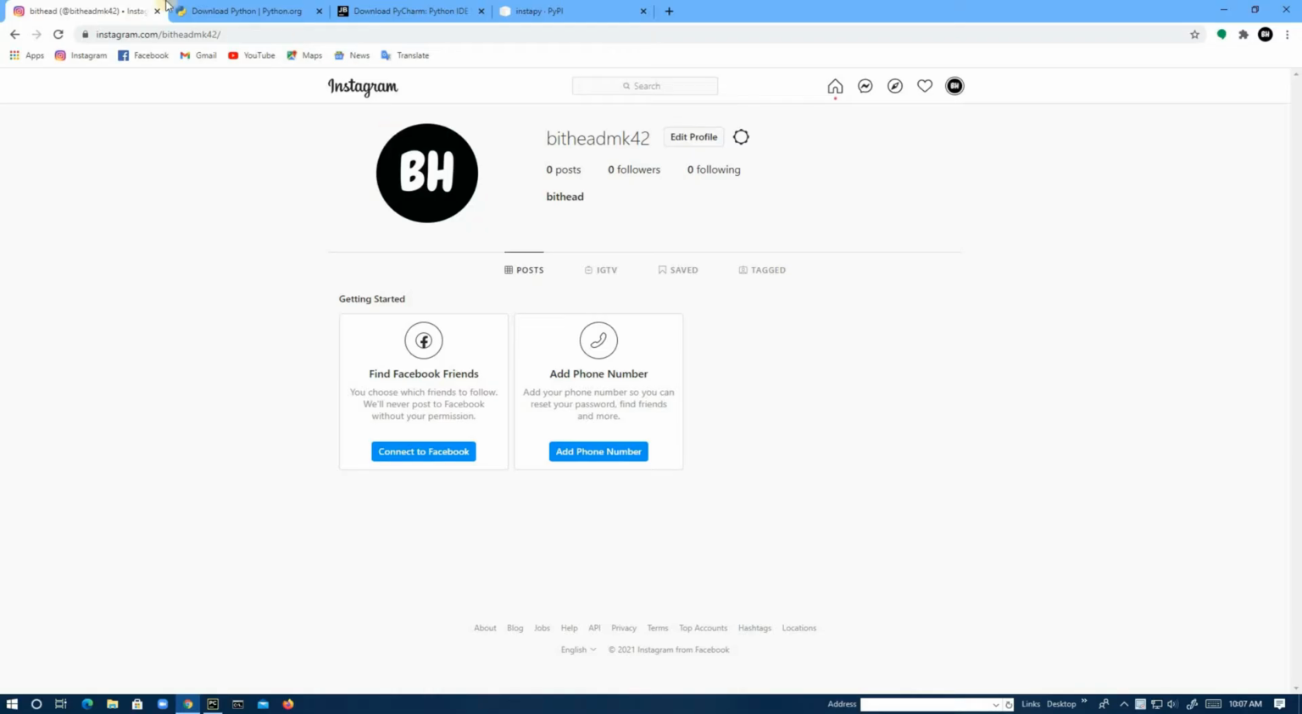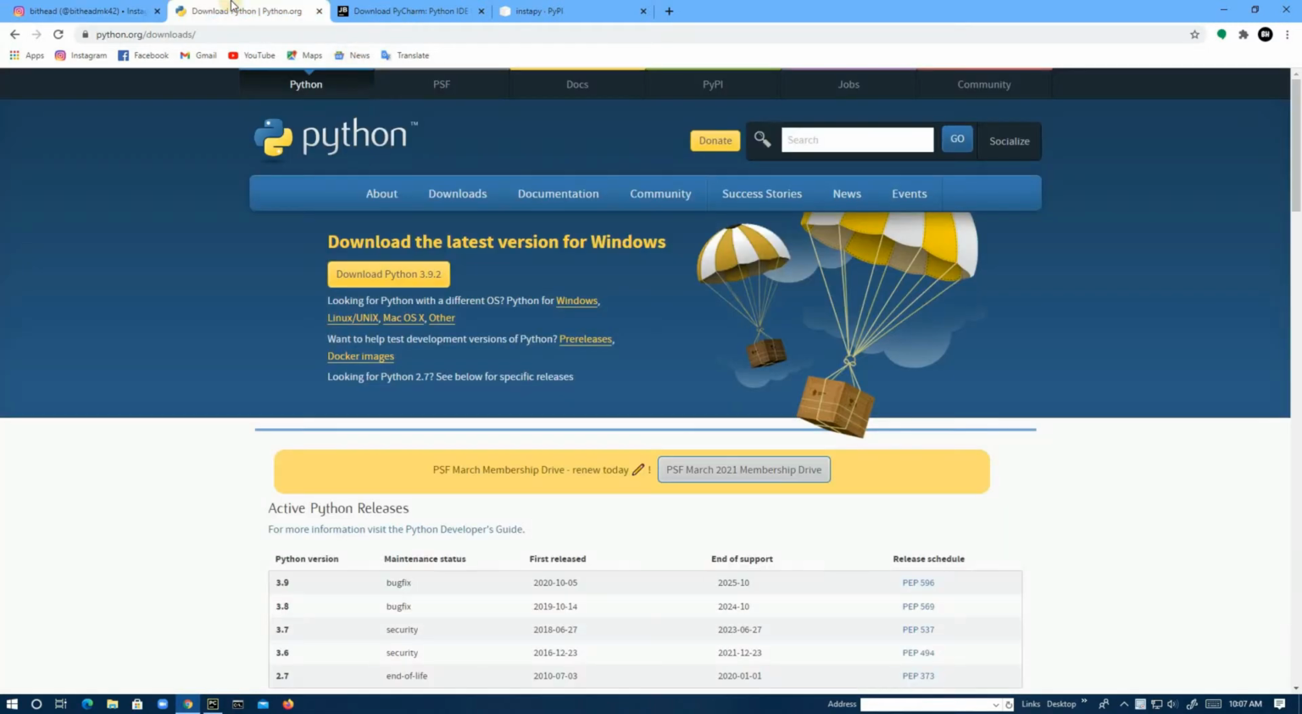I will be using this Insta account of mine for the bot to do the task. Then download and install the latest version of Python and the IDE software PyCharm, and make sure you have installed the Mozilla Firefox browser.